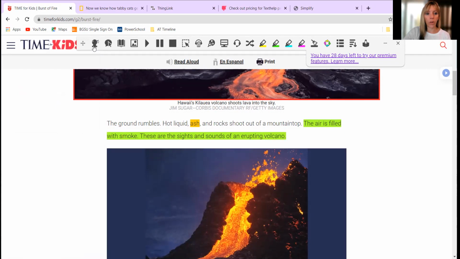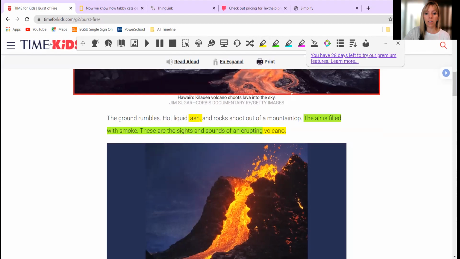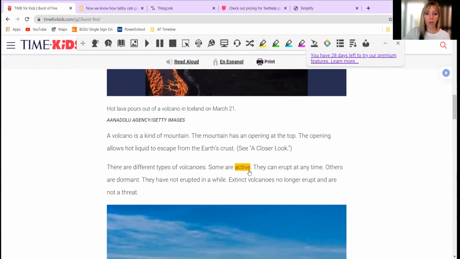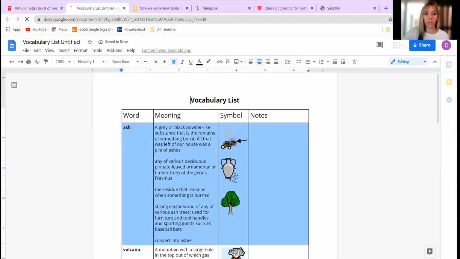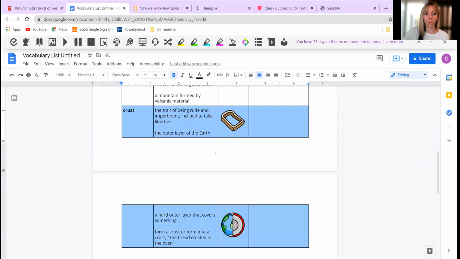And then going along with the vocabulary, another feature I love is this vocabulary feature here. You can highlight different words within the document. This word is already highlighted just within the story. So I'm going to highlight these words. I'm going to pick one more. And then you hit the vocabulary tool. It's going to open a Google document with the words, definitions, and an icon that goes with it. So I really love this for my students who are more visual learners.